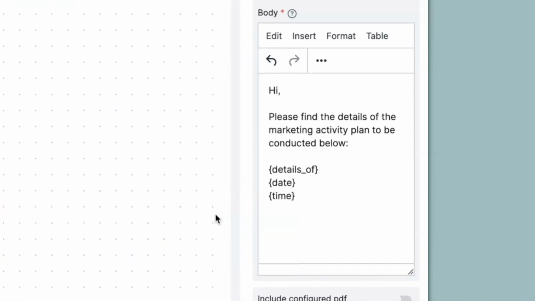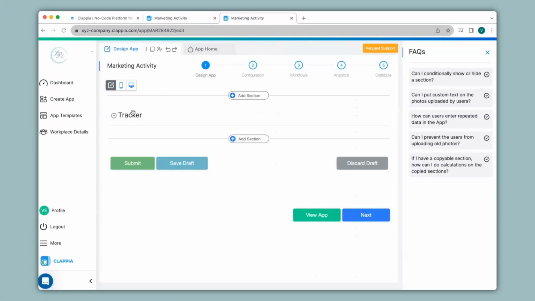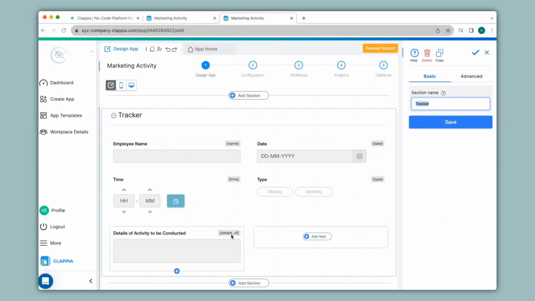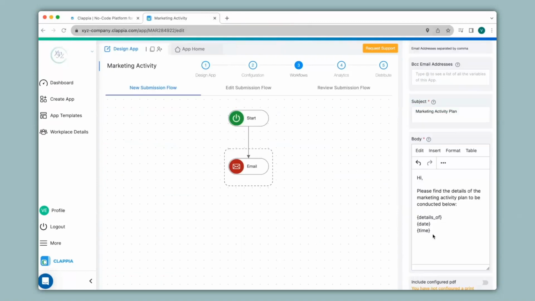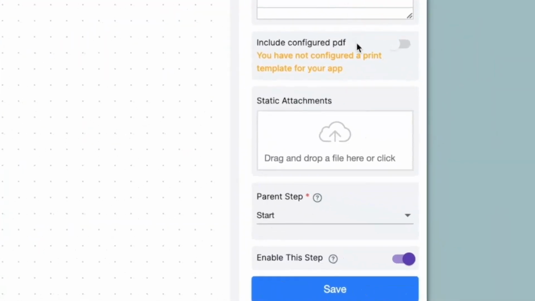If you want to ensure that these are the right variables from the app, you can always go back and check it. So you go to the design app and you can see the variables for the details of activity to be conducted, date and time, which is the same mentioned over here. Next, you can also send out PDFs if you have configured it for your app. Currently, I have not configured any PDF, so you can see the message over here. If you have any other attachments to be sent across, which is available in your system, you can drag and drop it over here. I'll save this configuration and let's see how it works.